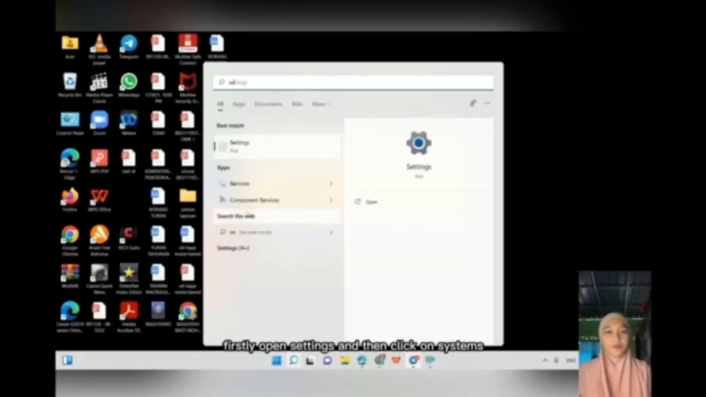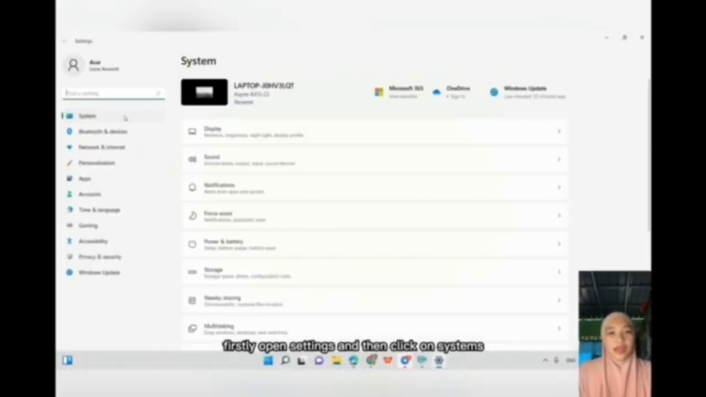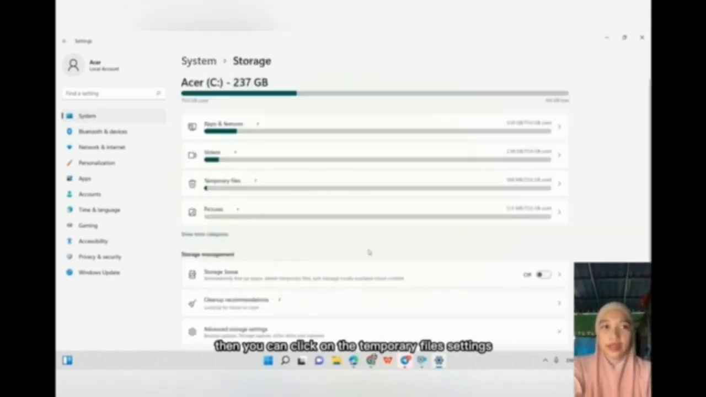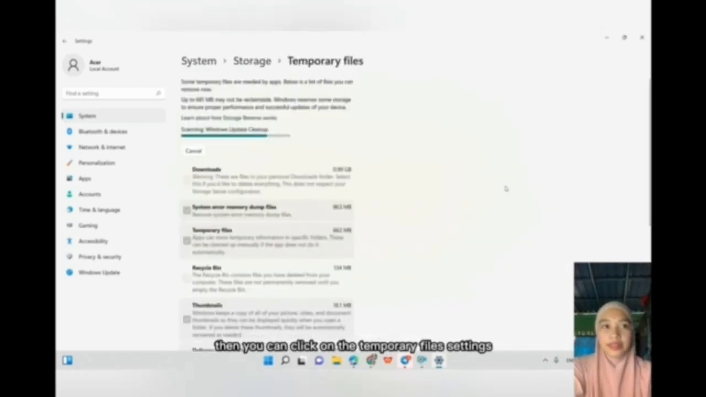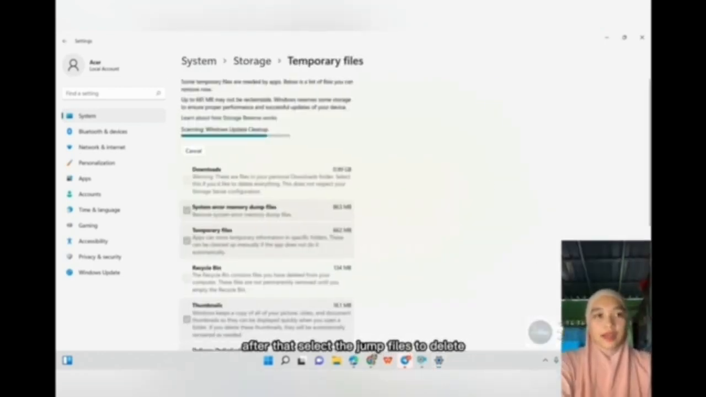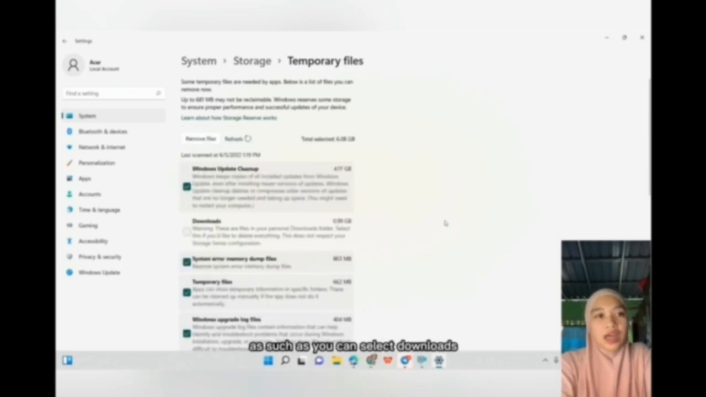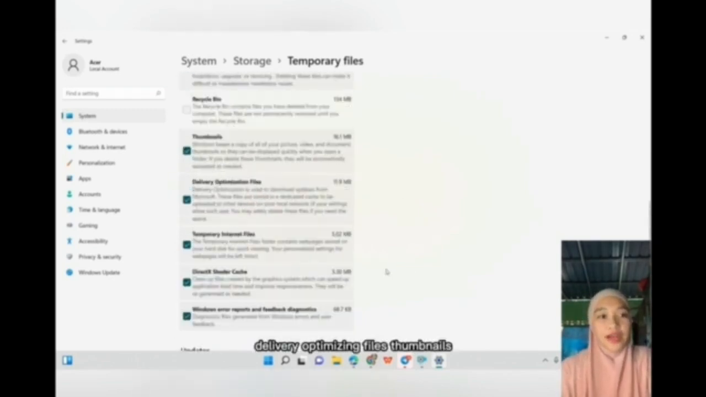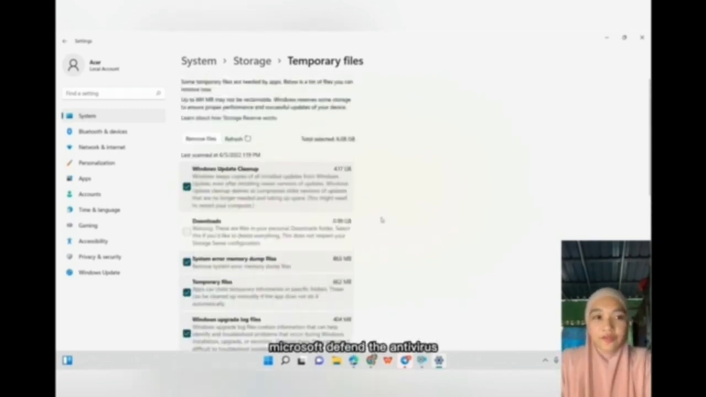Firstly, open Settings and then click on System. After that, click the Storage page on the right side. Then click on the Temporary files settings. After that, select the junk files to delete from Windows 11. For example, you can select Downloads, Windows Update Cleanup, Recycle Bin, Delivery Optimization Files, Thumbnails, Microsoft Defender Antivirus, Temporary Files, and so on.